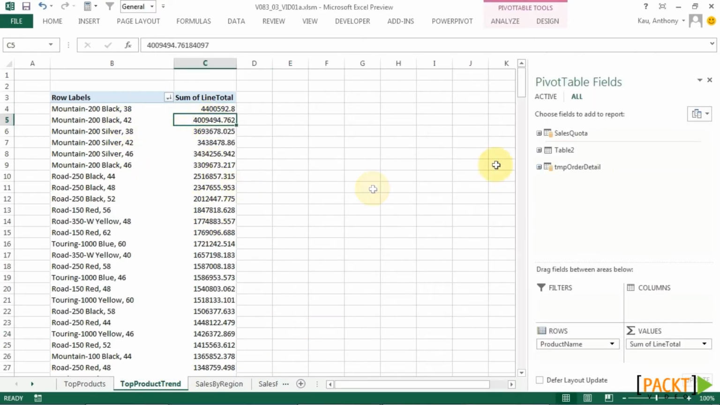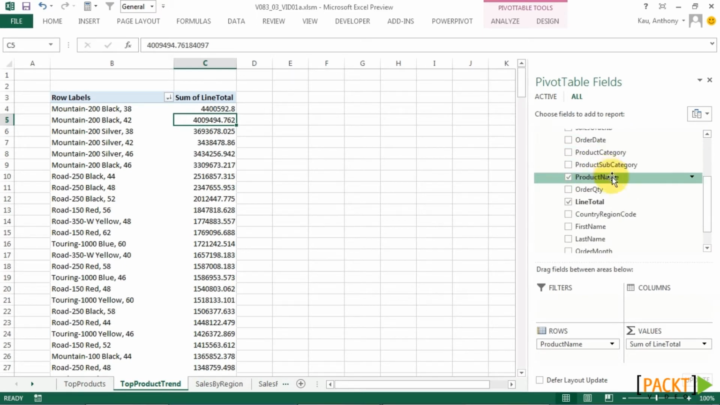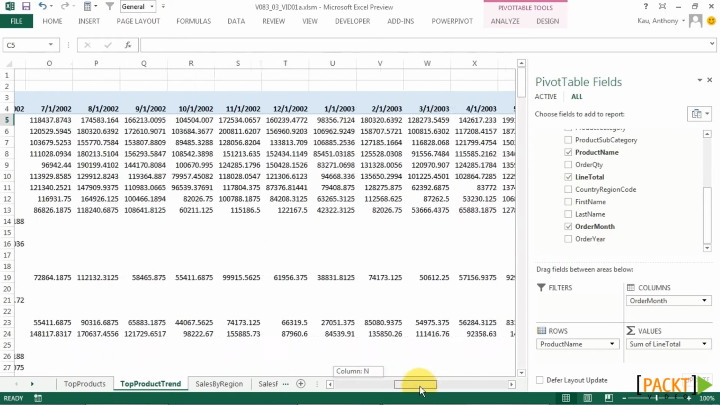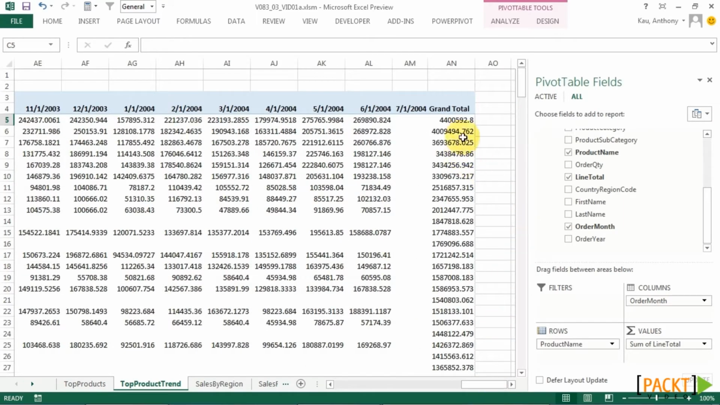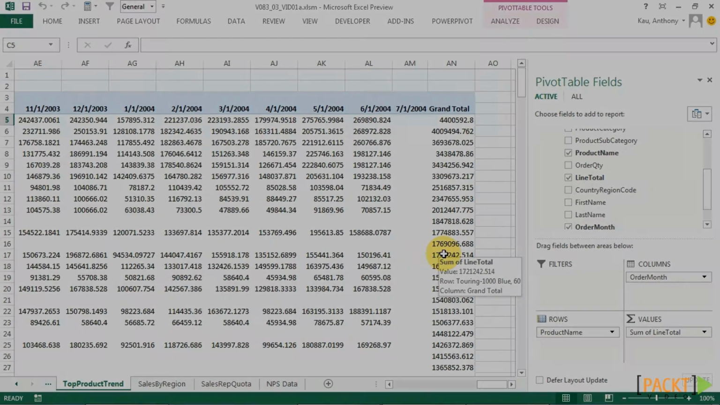Now, when we click back in the pivot table and we navigate through our view to our fields list, we need to scroll down, select Order Month, and drag that into the columns field. Now we have our sales by product by month, as well as the grand total. We're halfway there. We'll finish off the other two pivot tables in the next video.